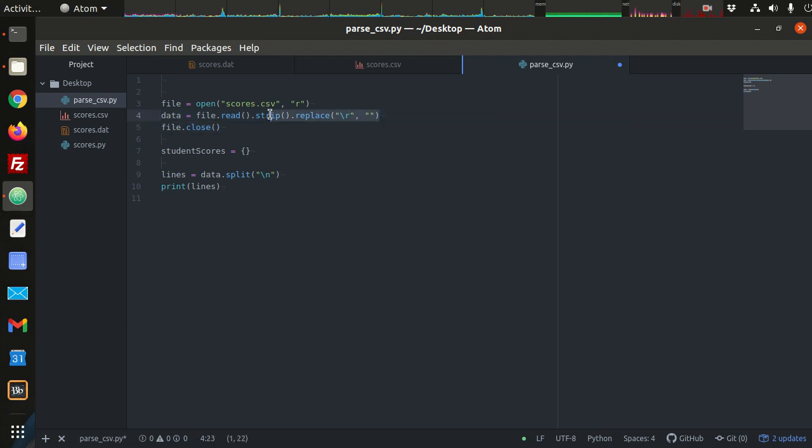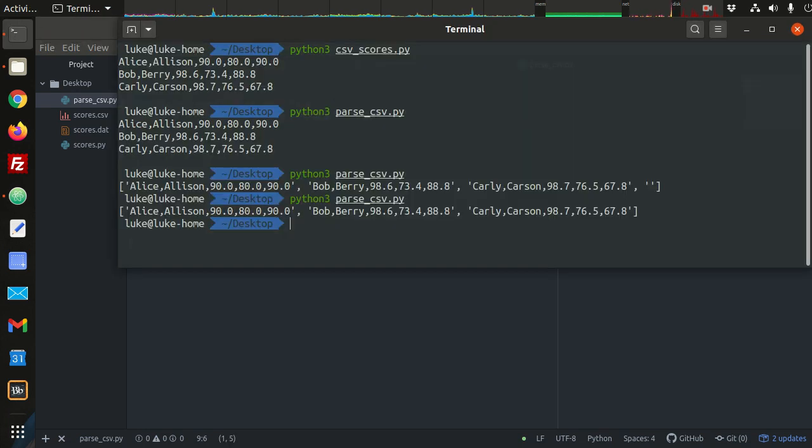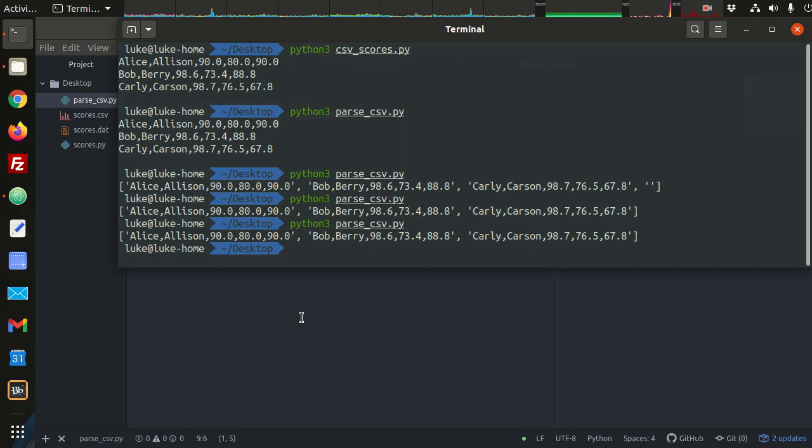All right, it's a quick little shortcut. So this is common on any data file you have. You might read it, strip off the data at the beginning and end, and then replace carriage returns with nothing, and now we're guaranteed to have reasonably consistent data. All right, so we split this data over the new line character into lines, right? And we run this one more time just to be sure we didn't break anything. Yep, we're good to go.